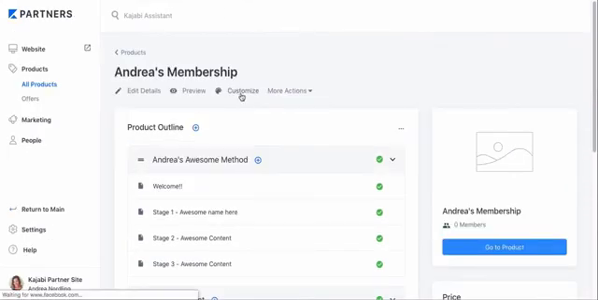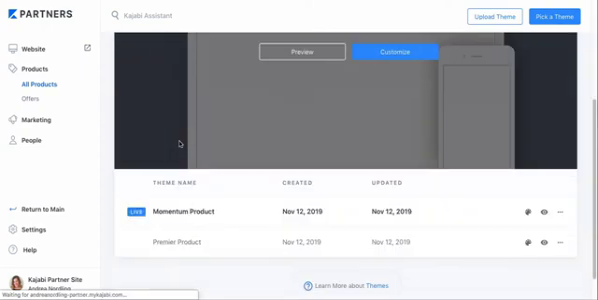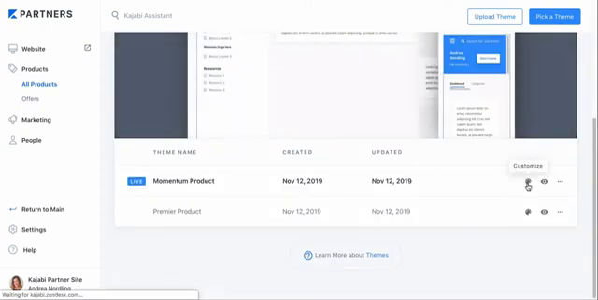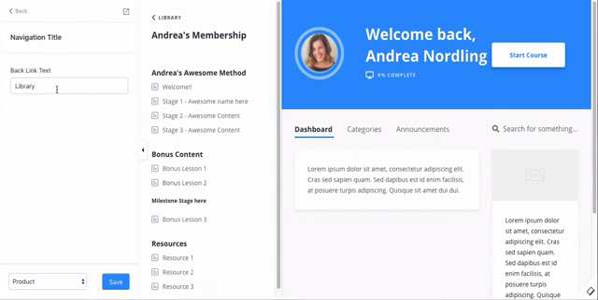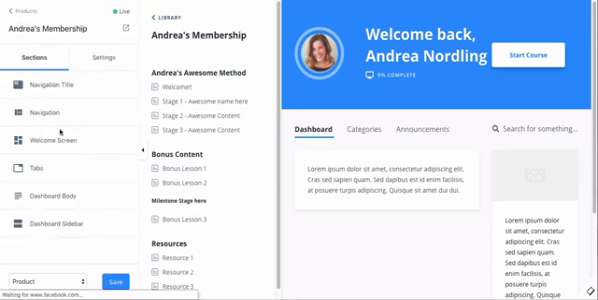And go to customize. This little customize button here is going to allow you to change what everything looks like. So I just want to show you how this actually goes. You can change the navigation title, which is library. That goes back to anything that they have access to within your membership.